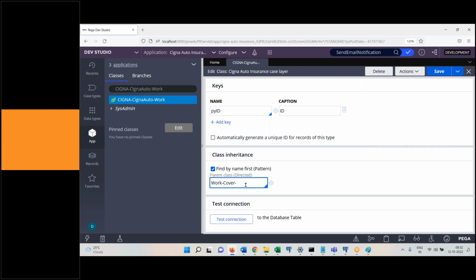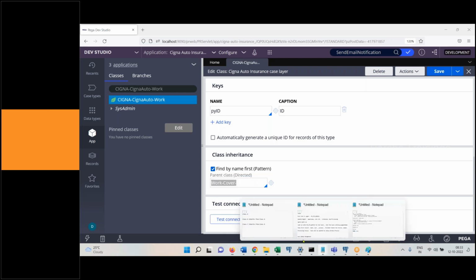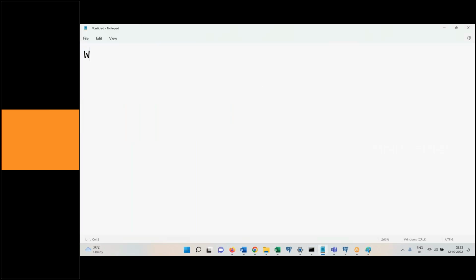What is this Work-Cover- class? This is an OOTB class. I've given you names of the OOTB classes, right? Base classes: Work-, Data-, Int-, Index-, Embed-, CMIS-, like this I've given. Out of which, Work-Cover-. I told you an OOTB class is Work-. Now I am showing you Work-Cover-. What is the parent class of this class?